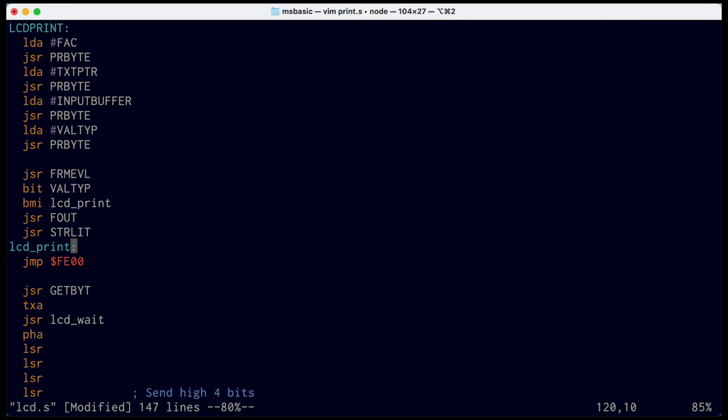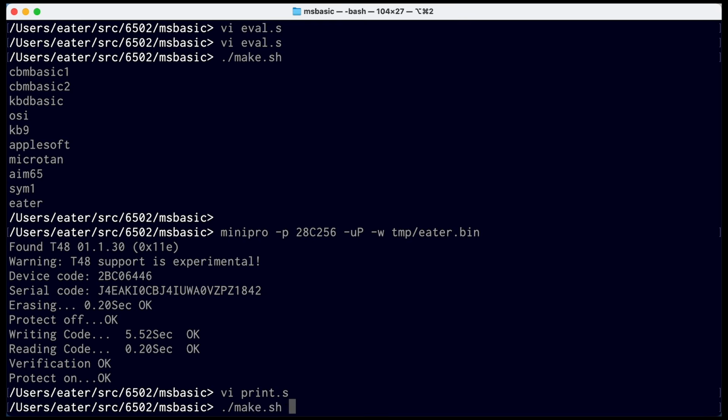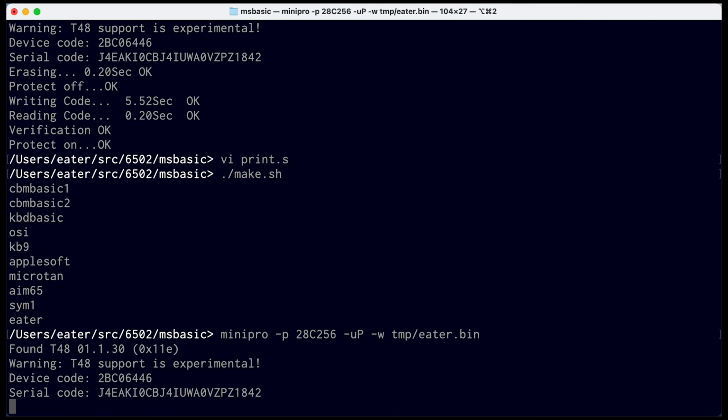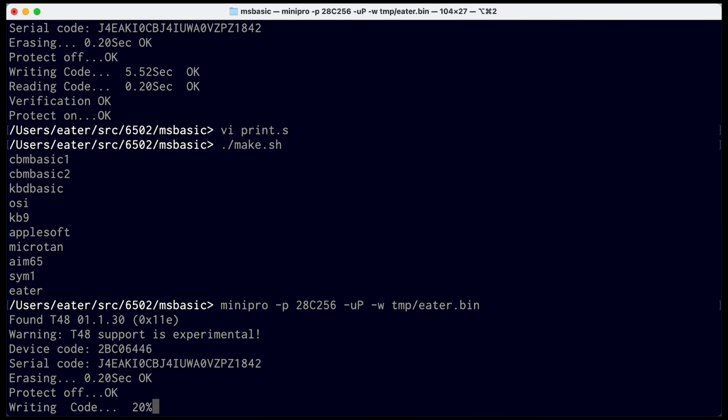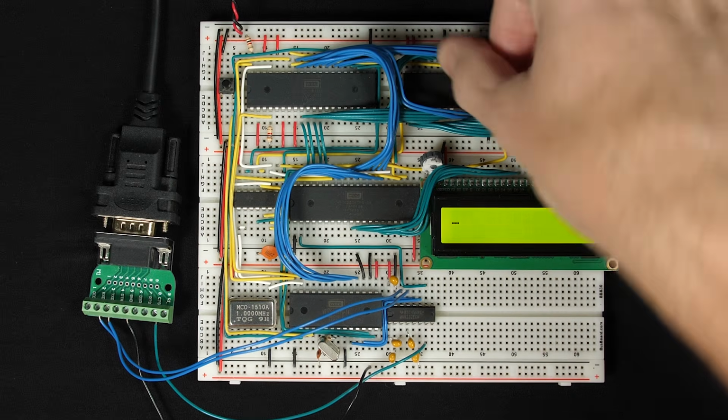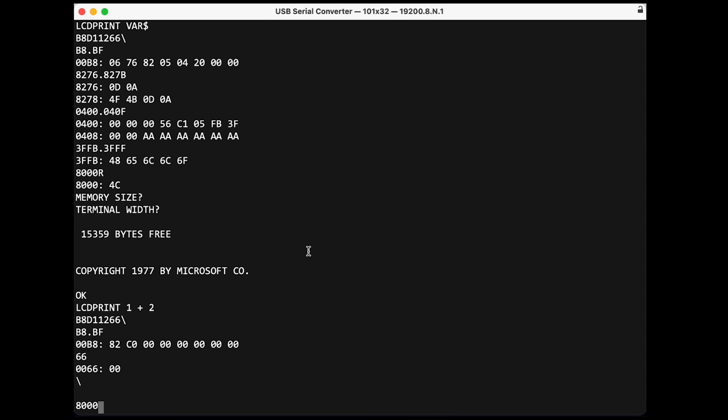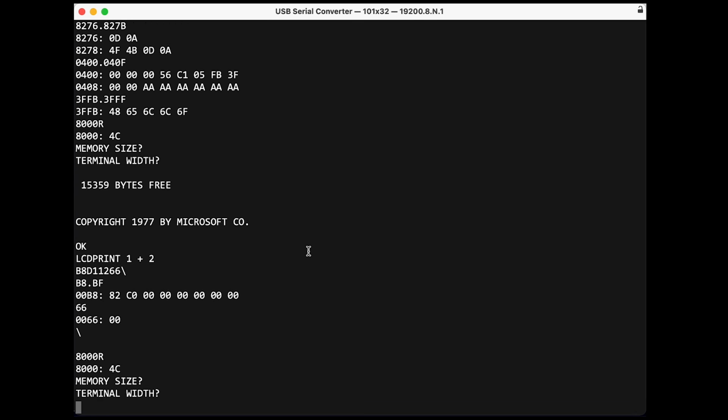Right now, when we get to LCD print, we're just going to drop out to Wasman so we can kind of see where we stand. So let me save this. We'll rebuild and write it to the ROM again. So reinstall the ROM and reset. We'll jump into BASIC and see where we stand.